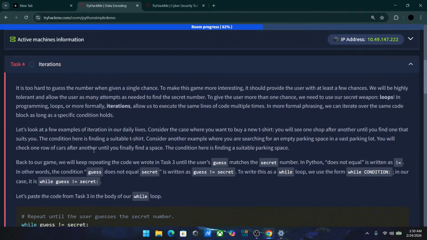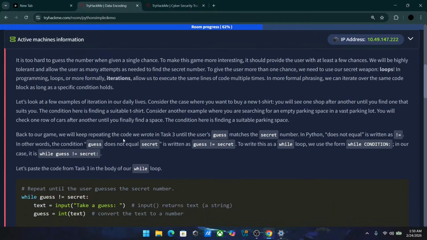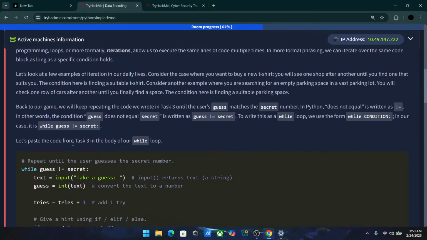Loops, or more formally iteration, allow us to execute the same line of code multiple times. We can iterate over the same code block as long as a specific condition holds.